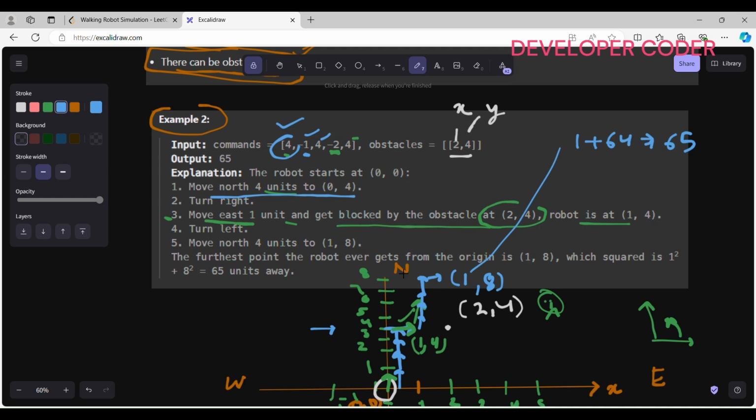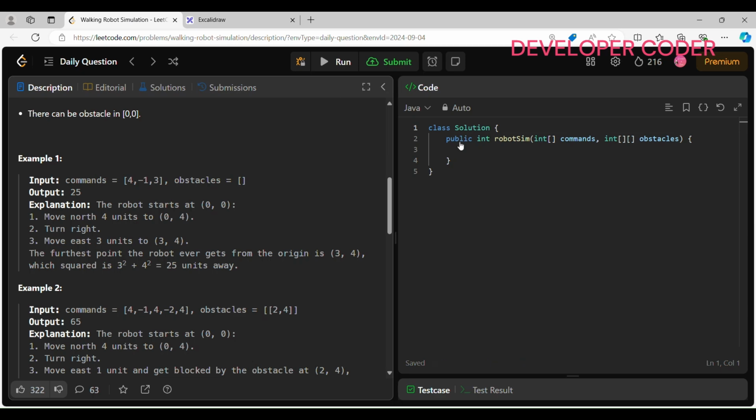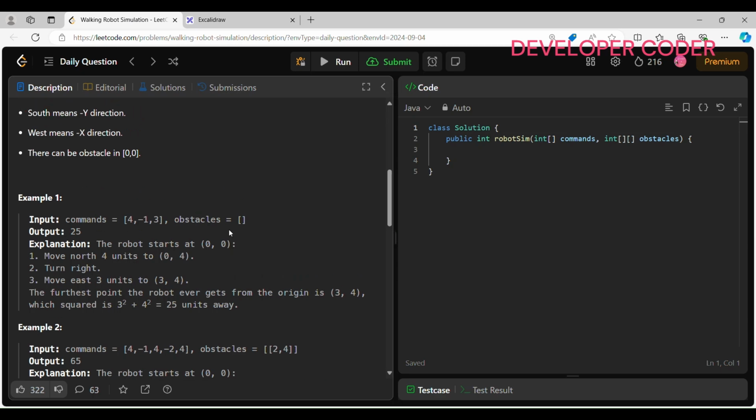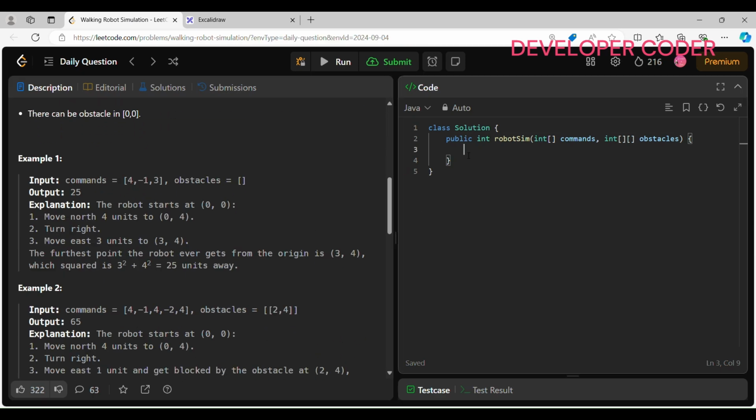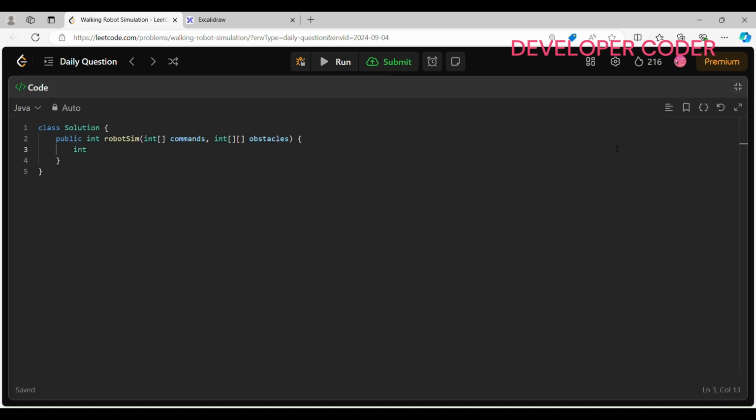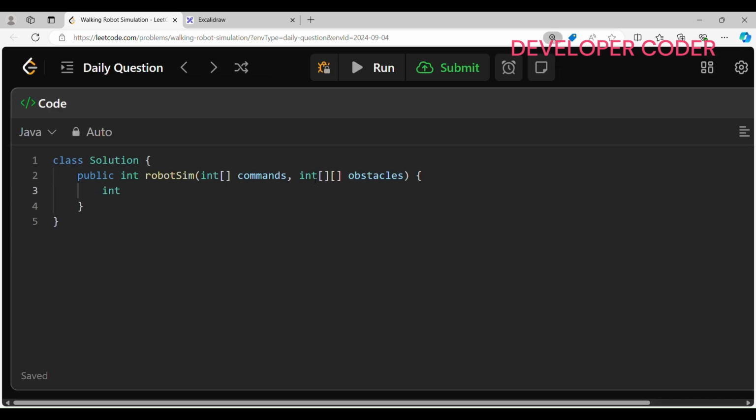I am going to write the same story now, whatever I have explained here. So first let's find the number of commands that we have. Here I'm just going to write int n is equal to commands.length.